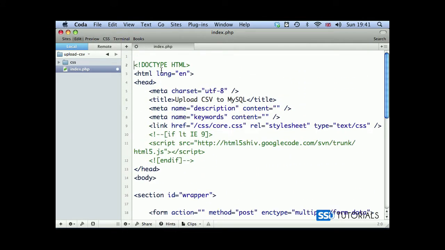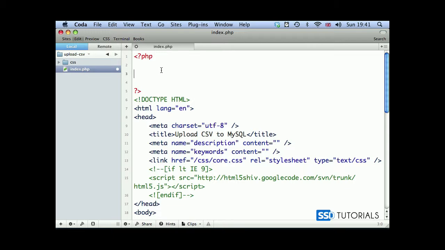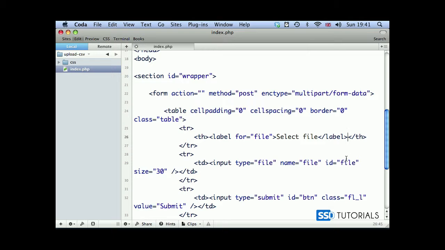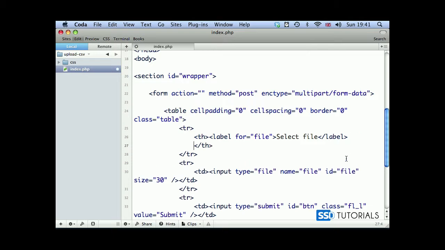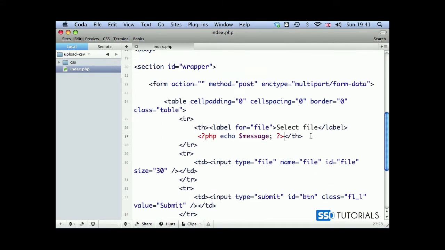Before our doctype definition, we're going to start with the opening PHP tag and then the closing one. The first thing we're going to create will be the variable called message, which we'll set to null. And because we create this variable first, let's straight away echo this variable next to our label. So echo message. Obviously if nothing else is assigned to this variable, it won't display anything because it's null.